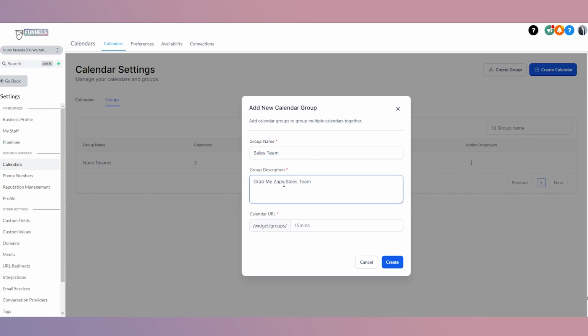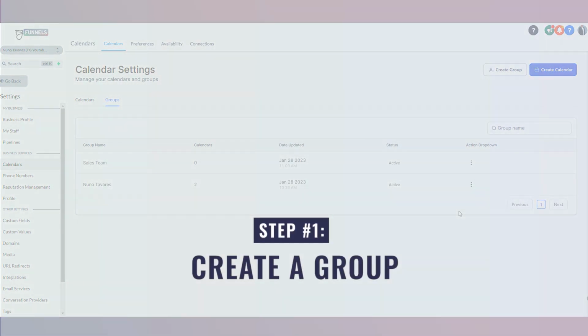I'm just going to type in Grab My Zaps sales team. We're not going to call it sales team, because then other people will see this, like your widget groups. People will actually see the things that you put in here. So I'm just going to put in Grab My Zaps GMZ team. All right, and I'm going to go ahead and hit create. Okay, cool. So now I've got the sales team.